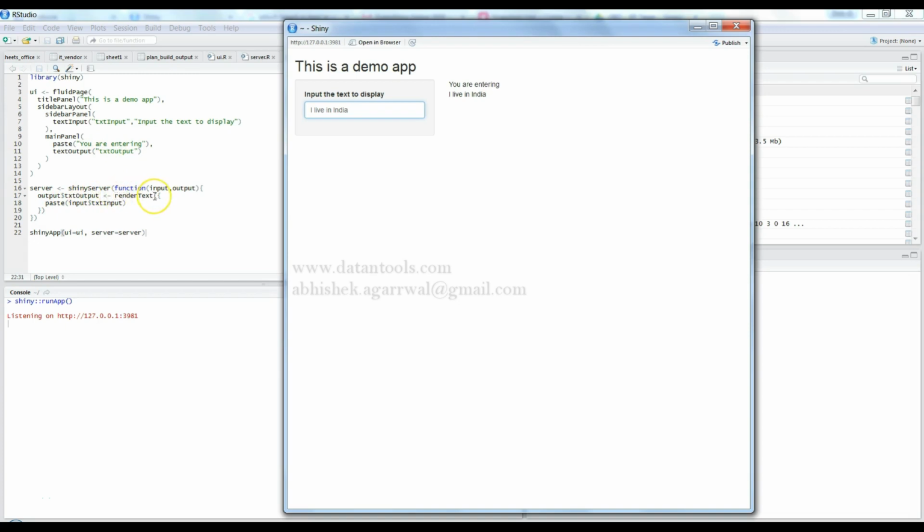And we are saying render text. So render text is something that whatever the user is entering or the processing information that is happening should go here in the text output and render on the screen. So render text, if it is a plot, then it will be render plot, and so on and so forth. That we will see in the coming videos.